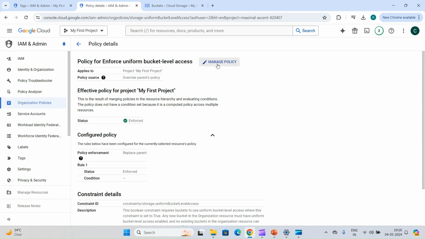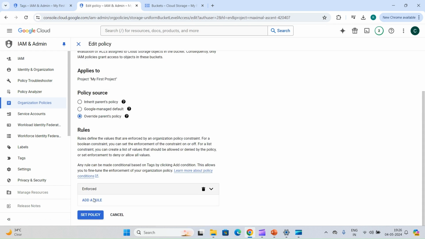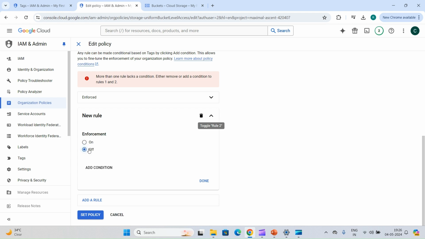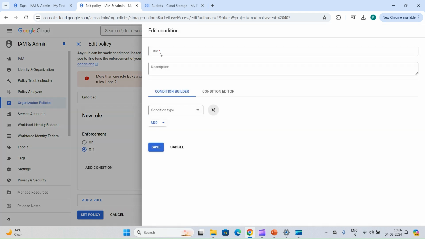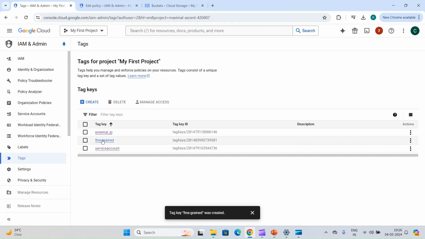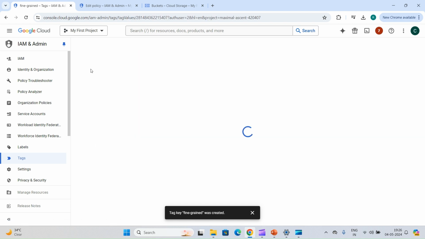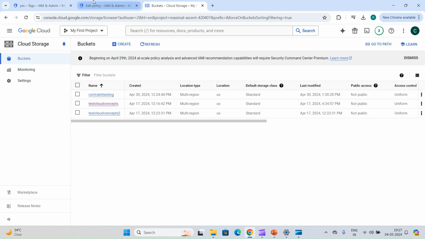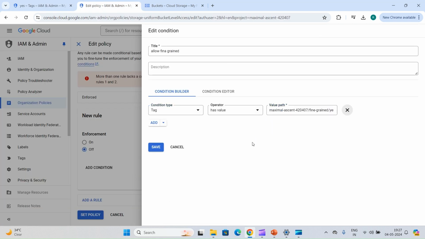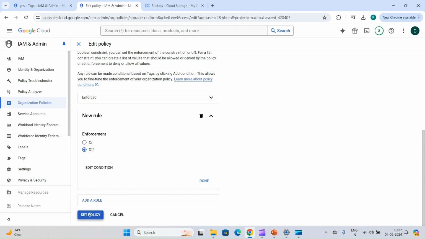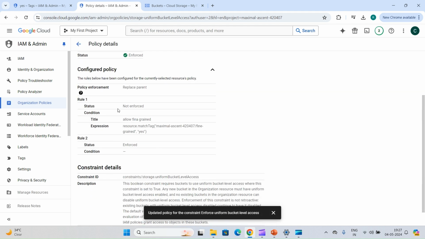And now we'll come here again in manage policy, and in this we add a new rule. We will say make this condition off, and we have to give a title: allow fine-grained. And we say if it has a tag that has a value, and that value we can take from here, this is the value, and the value path is this. So we are saying that if some bucket has a specific tag, fine-grained, with a value of yes, on that bucket we want this condition not to be applied. So as of now, this is our policy.